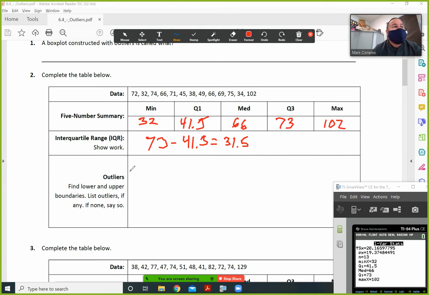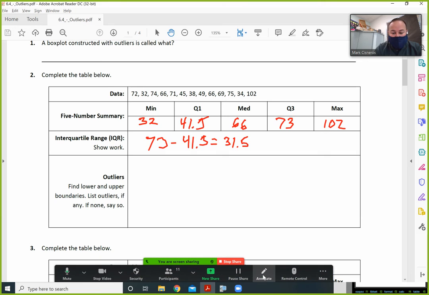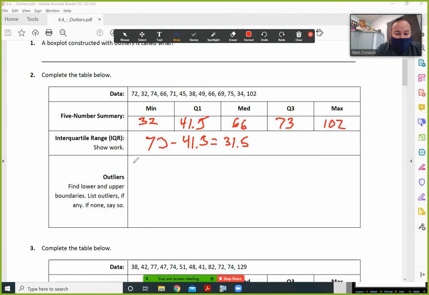We got to find our upper and lower boundaries again. So I'm going to move the calculator out of the way. I don't really need that right now. Let's find the lower boundary first. If you don't remember the formula, this is a good time to write it down on your paper so that you have it for the rest of this paper. I saw a couple of you writing it down earlier. Q1 minus 1.5 times the IQR. So there's the formula for the lower boundary. I'll go ahead and write the formula for the upper boundary too.